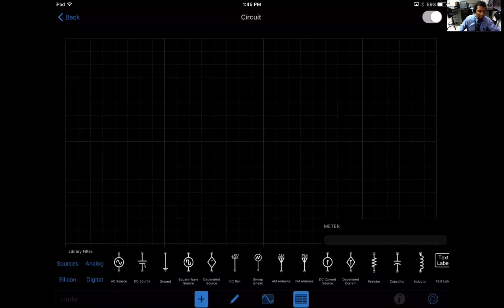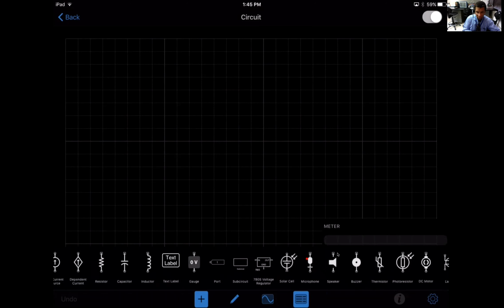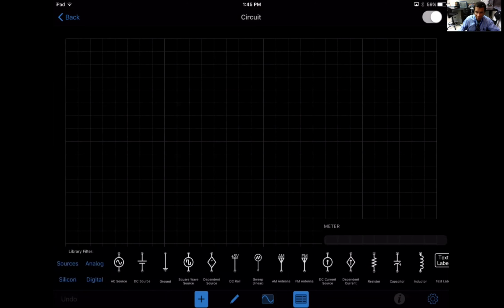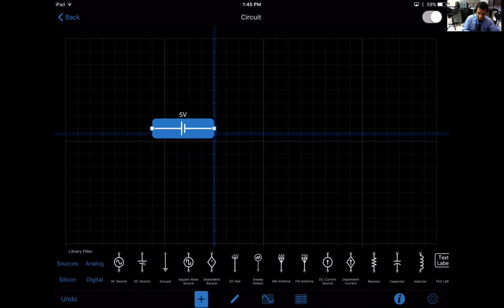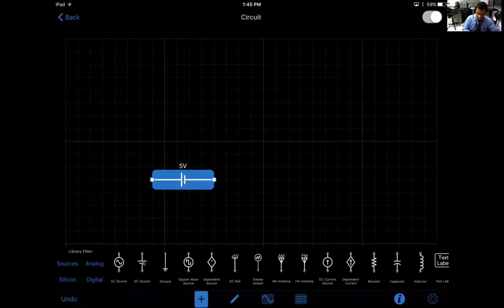Down here, we have our DC source, ground, and resistors. We have a whole bunch of things here. We actually have a meter on the side here. I can get rid of that meter. I'm going to go ahead and bring a battery up here, and turn the battery around. Yeah, that'd be good. And let's bring up a resistor, and let's rotate this one around as well.